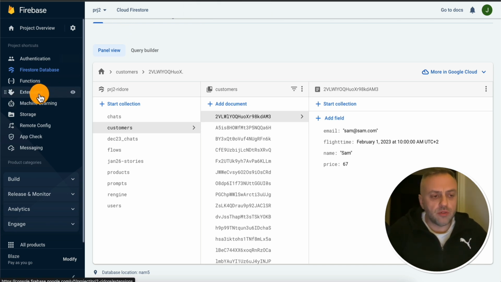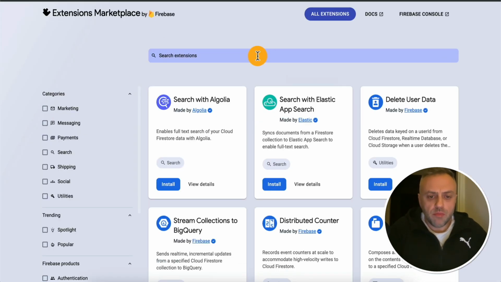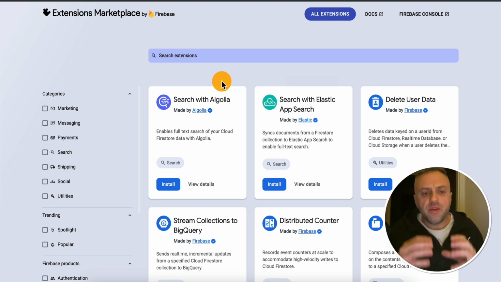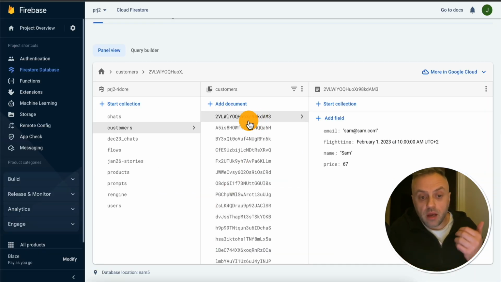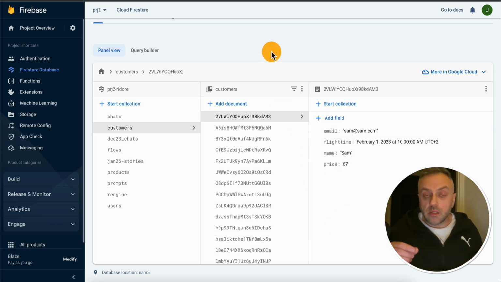Okay, so if you log into your Firebase console and you click on extensions, you're going to be on this screen right here. And what are extensions? Well, in layman's terms, extensions are basically pre-built logic, pre-built pieces of code that are able to do something as a result of the data in your system. So as an example, let's say you create a customer document. Well, you can have an extension that listens on that collection and sees that you created a new customer, and then it could fire off an email.